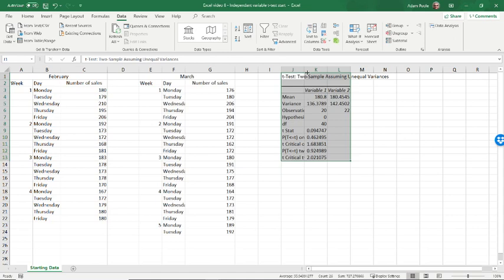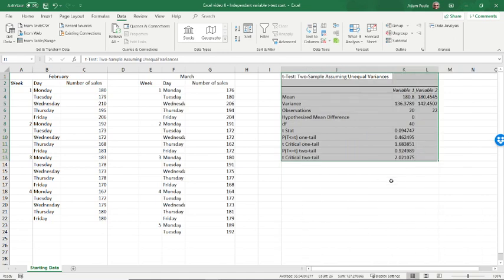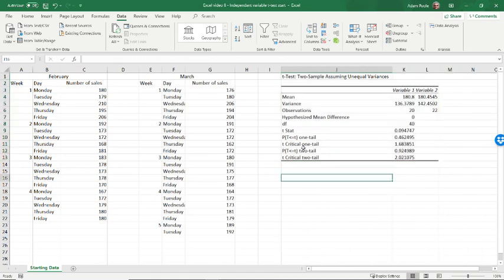I'm just going to widen column J out so I can actually read it, and you can see the means of the 2 different variables. They're very close together, 180.8, 180.45. You can see the variance. There's more variance in March's sales numbers, and as I say, there's 2 more observations there, which gives us a degrees of freedom of 40.